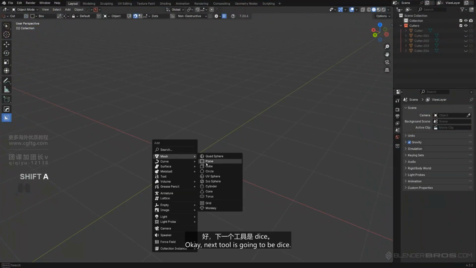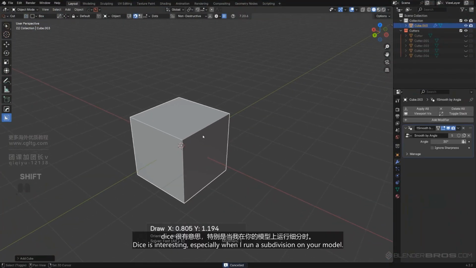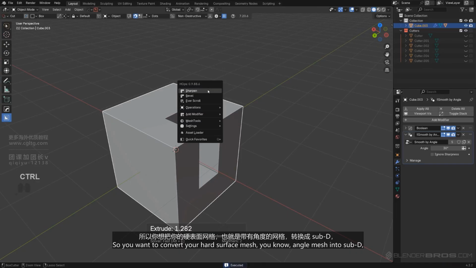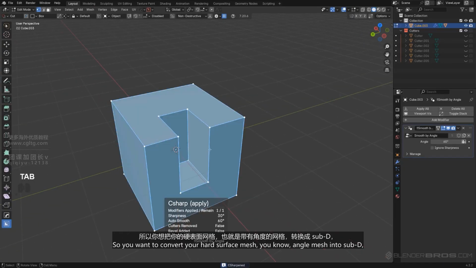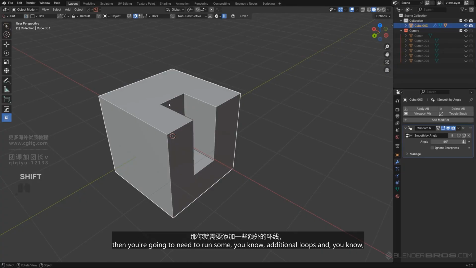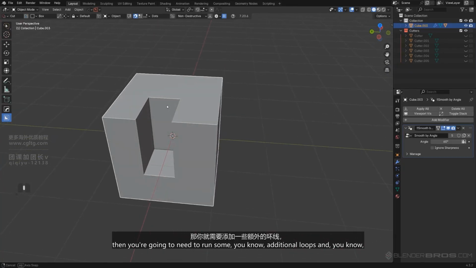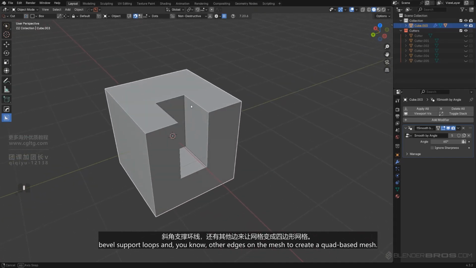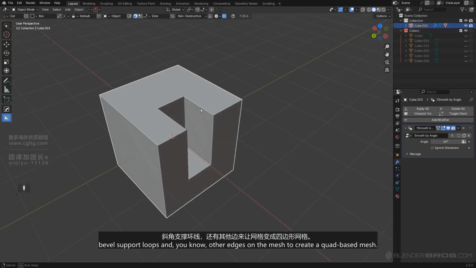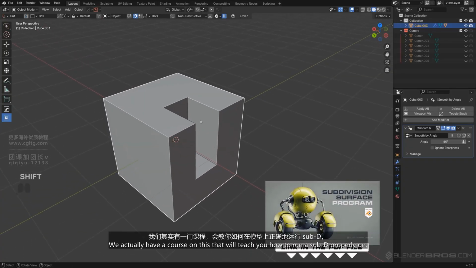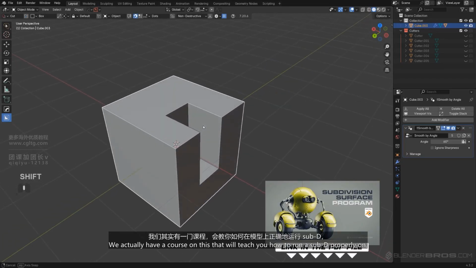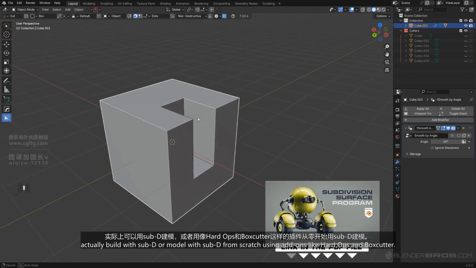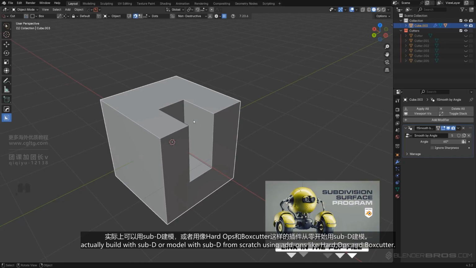Okay, the next tool is going to be Dice. Dice is interesting, especially when I run a subdivision on your model. So you want to convert your hard surface n-gon mesh into sub-D, then you're going to need to run some additional loops, bevel support loops, and other edges on the mesh to create a quad-based mesh. We actually have a course on this that will teach you how to properly model with sub-D from scratch using add-ons like HardOps and Boxcutter.